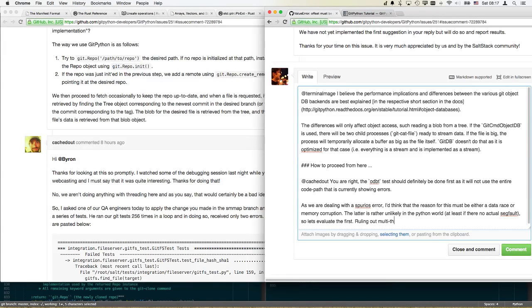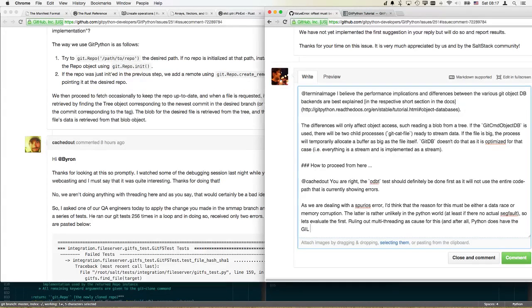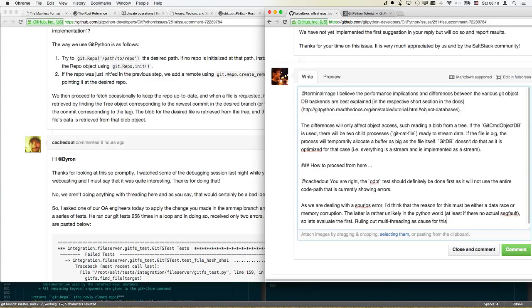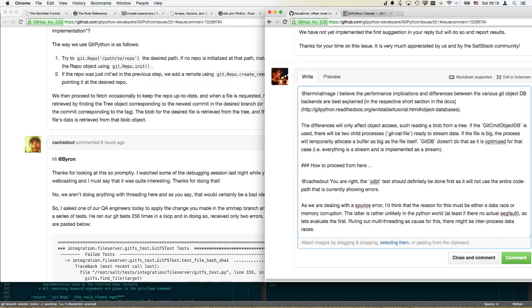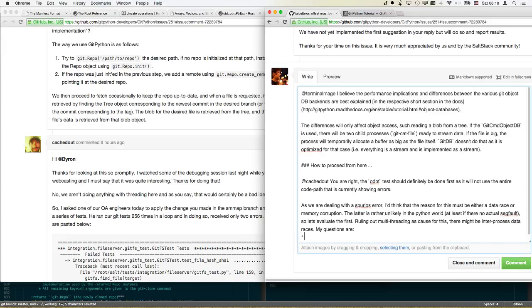Ruling out multi-threading as cause for this, and after all, Python does have the GIL, which, well, the GIL is dropped when there is I/O happening. So yeah, let's just not make assumptions about this here, because we have I/O happening a lot. There might be inter-process data races. My questions are: are there multiple tests running on the same machine at the same time?